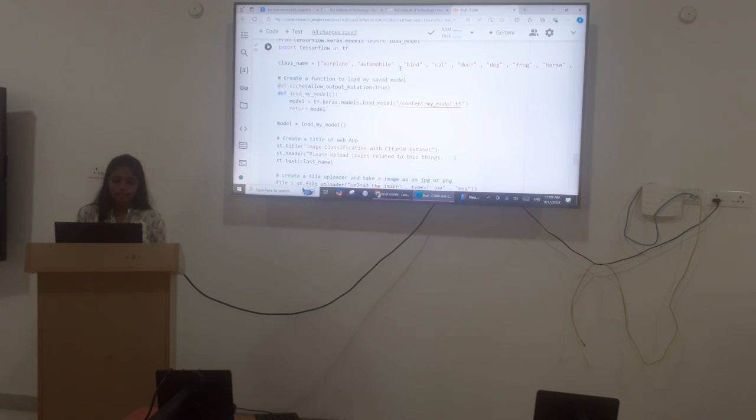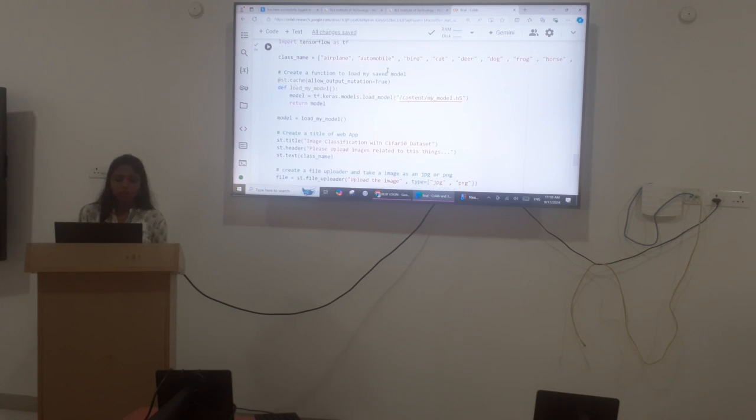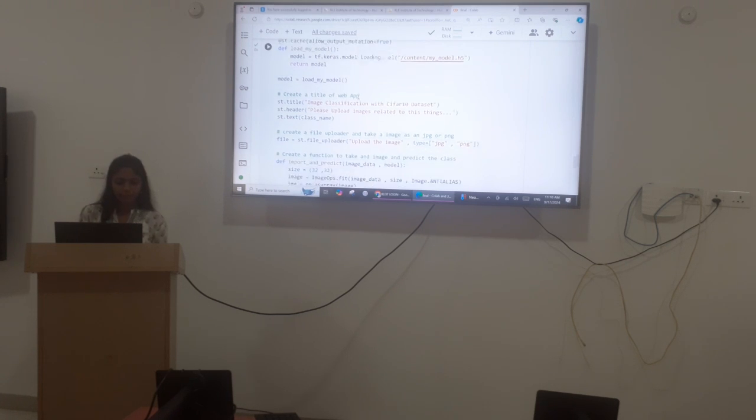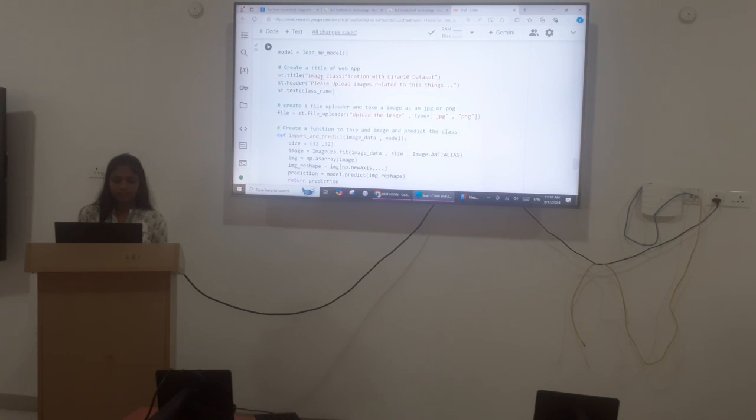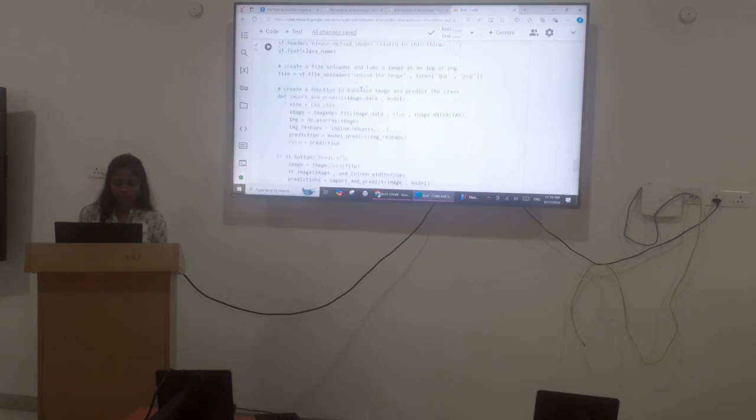These are the class names of the images we can upload here. So we don't have to rerun the whole model, we are going to save it in the cache. Here the loaded model will be saved itself. After this, we are going to give a name for the web app, that is image classification with the CIFAR10 dataset, and we are going to upload the images.